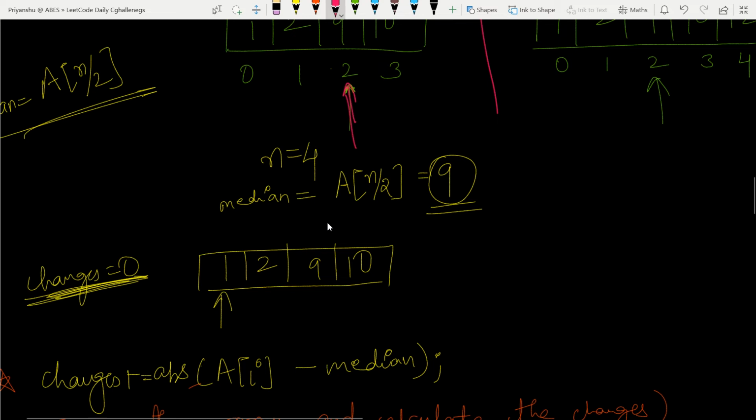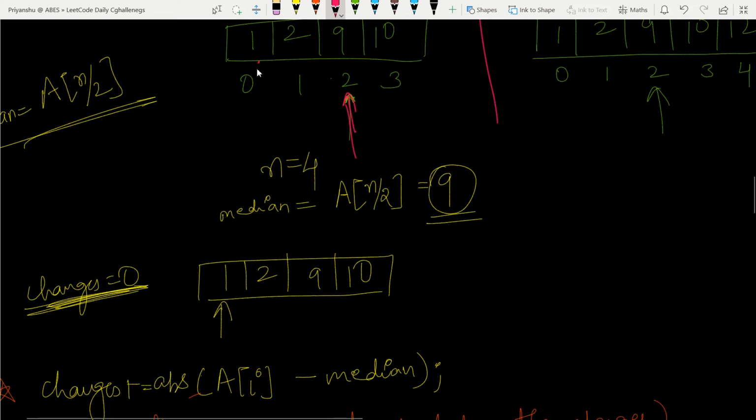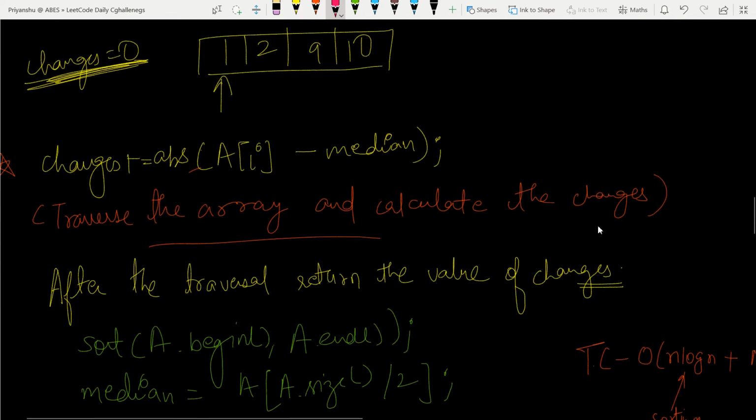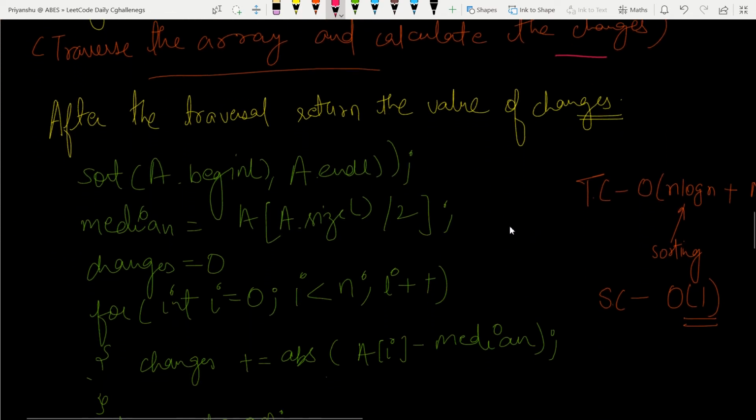How can we calculate the changes? We subtract the particular array element from the median value and add it to our changes. So we are just calculating the absolute value of the array element and the median. We'll traverse the array and calculate the changes.